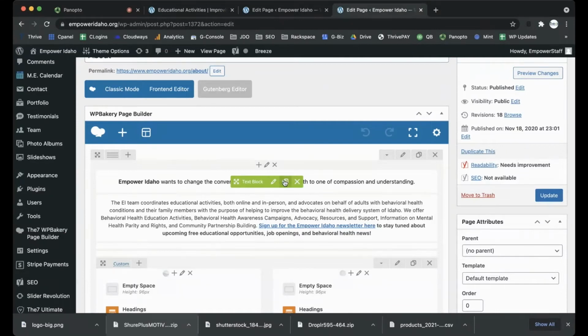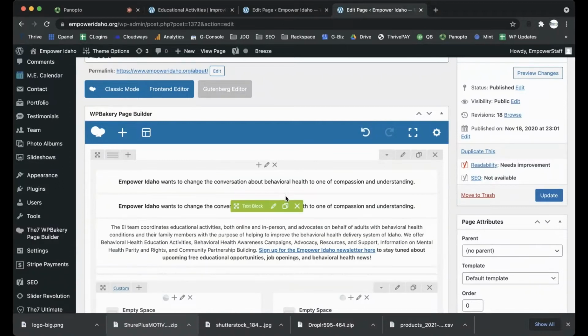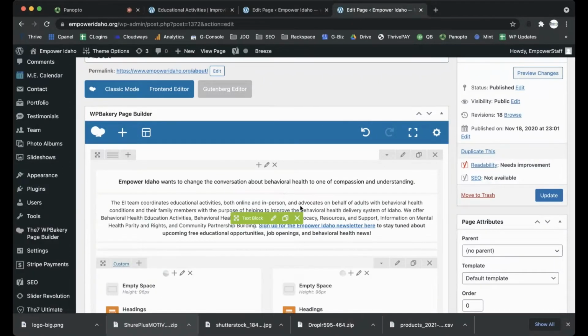The second one's the clone tool. If I click this, you're going to see it actually creates two regions. We don't want that. And then the little X, of course, means delete. So try not to do that unless it's intentional. In this case, we're going to make just a simple edit to the text on this line.